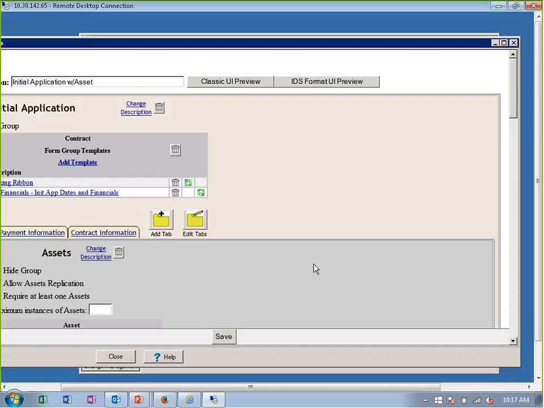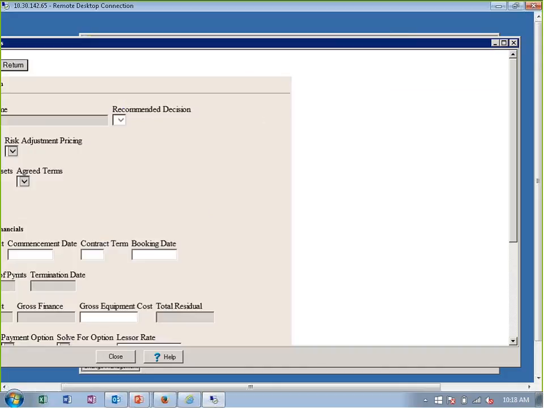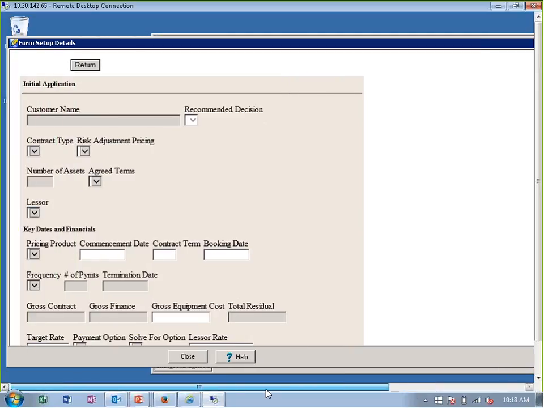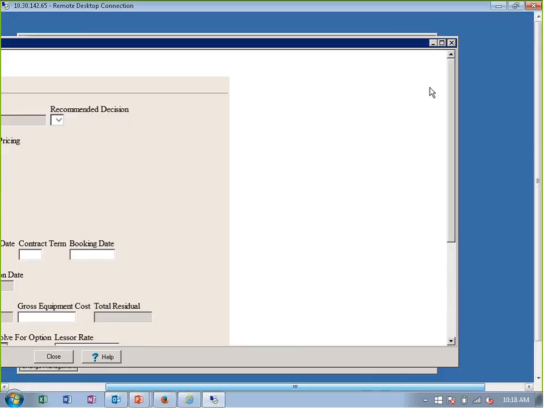Now, one thing that is also exciting about the new form look is the classic UI preview and the IDS format UI preview. So if you're operating on 6.8, you have the ability to see what the IDS format would look like for you if you were to switch over to the new UI. Classic UI is what you are running on today. So with classic UI, you'd be able to see this is what you should be used to today and what it looks like today.